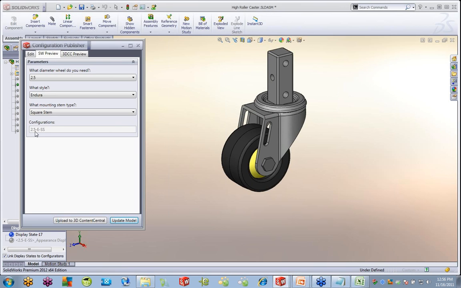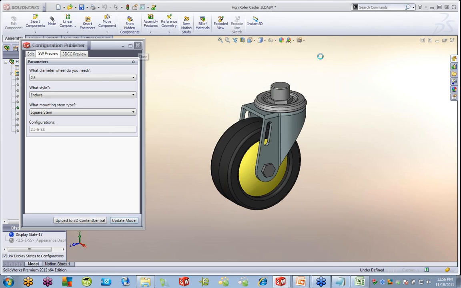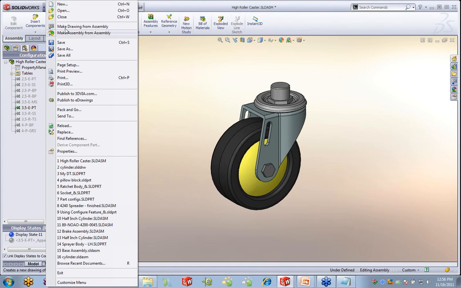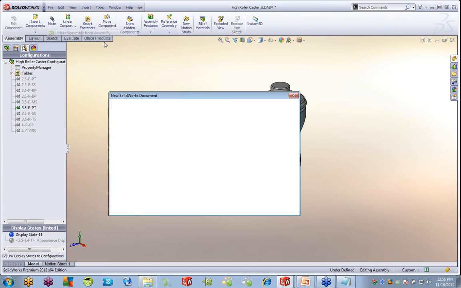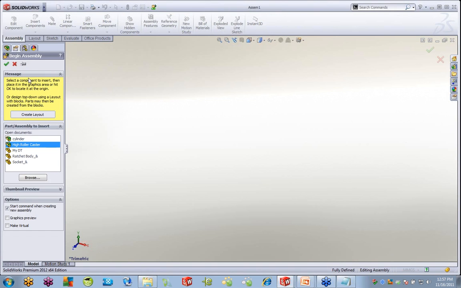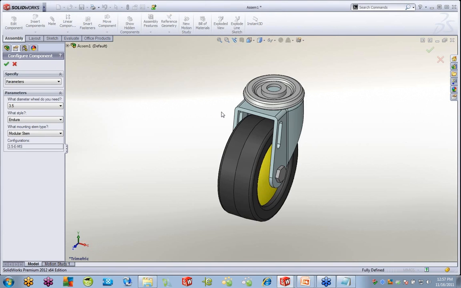This is the 2.5-E-SS. Now let's create one of those. Actually, let's put this in an assembly so I can show you where that works. If I say make assembly from this assembly, and I decide to insert the roller caster, notice off to the left what comes up.